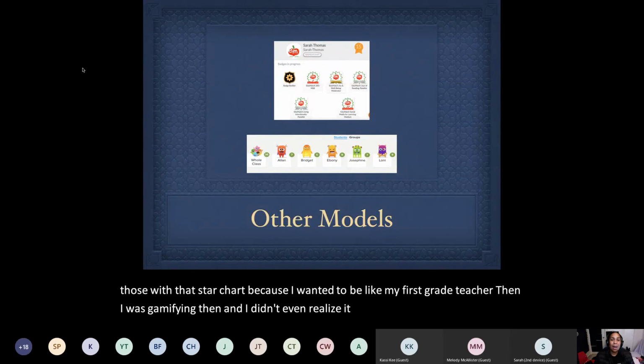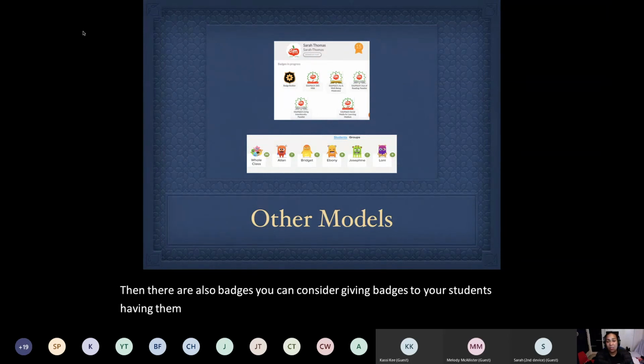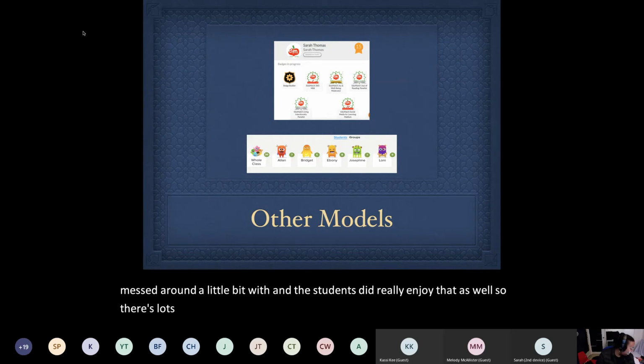Talking about the one on the top, there are also badges. You can consider giving badges to your students, having them earn them and unlock them for doing different things. We also messed around a little bit with that, and the students did really enjoy that as well. So there's lots of different things. So absolutely. So yes, absolutely, Lori.